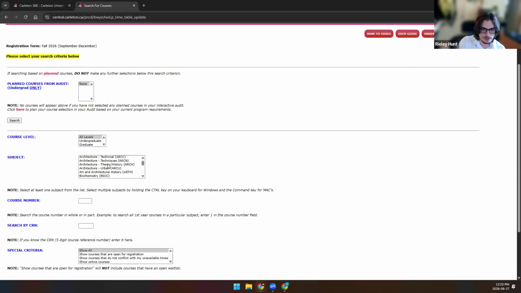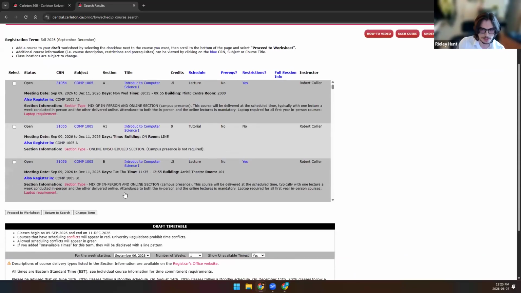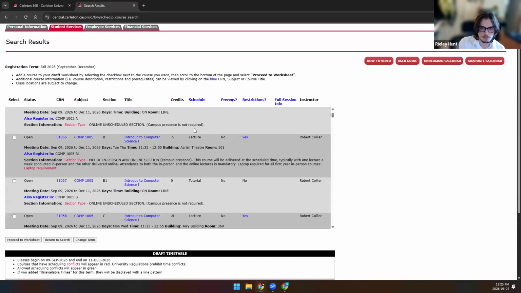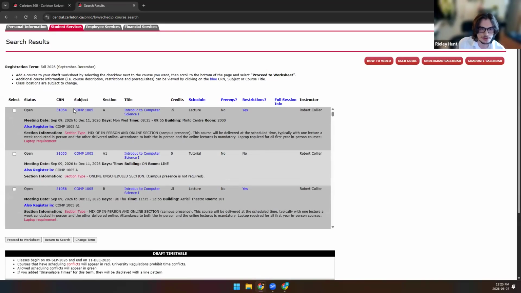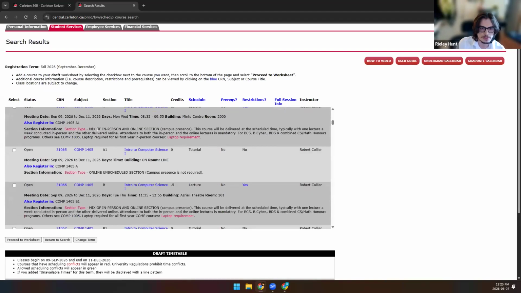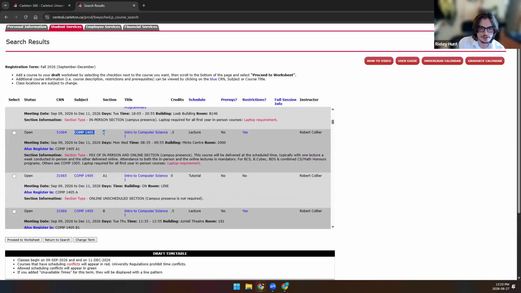So you'll see this subject drop down here. I'm going to scroll down and I'm going to look for computer science. Let's say I want to register in Comp 1405. So I'm going to hit enter. And now you can see this looks familiar from the presentation. We're going to go down. So we don't want to register in Comp 1005. We want to register in 1405 here. So this will be Comp 1405, Section A with Professor Collier.